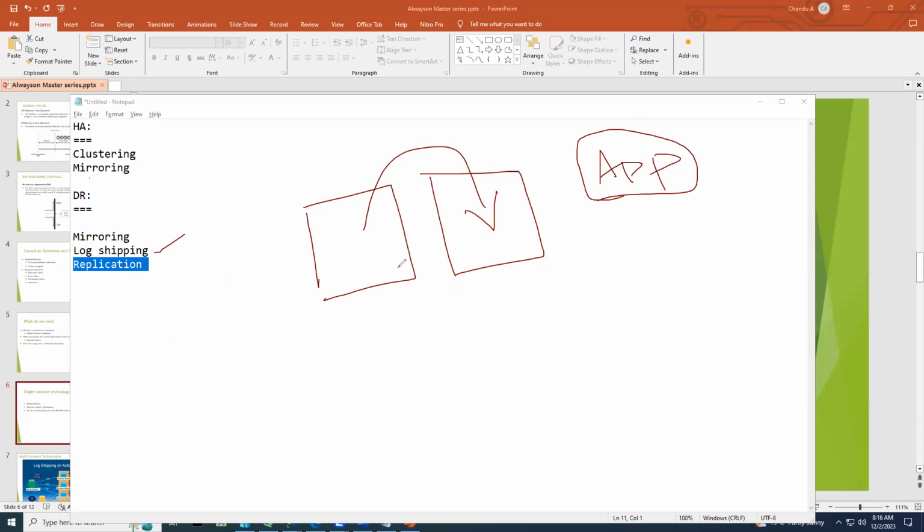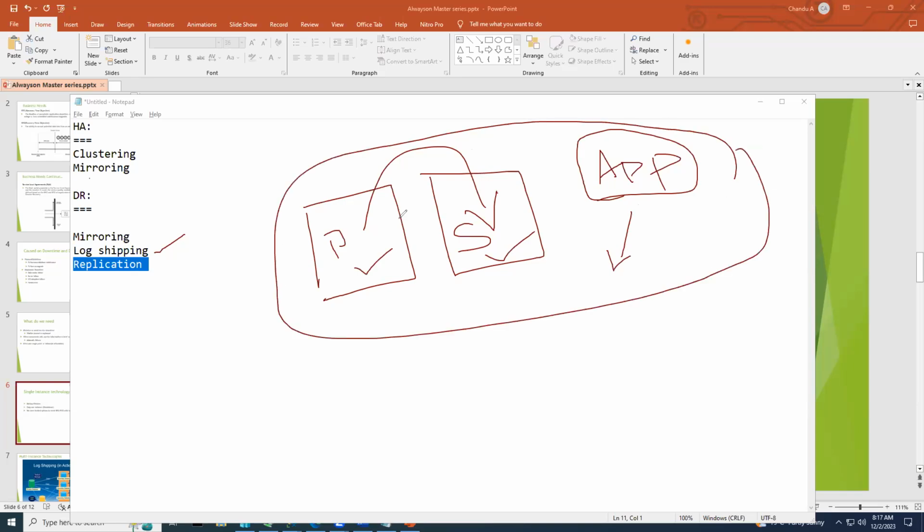Log shipping, if something goes wrong, you can do a failover, right? Of course, you can do failover of the log shipping. This is primary and this is secondary, and if you want to bring this as a primary and this as secondary, that is possible. But this is a manual intervention. Either failover is manual or changing the application connection string is manual, right? So this doesn't come under high availability.